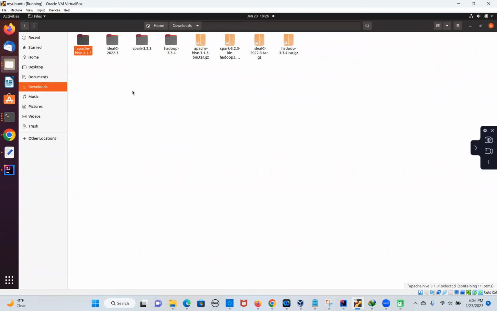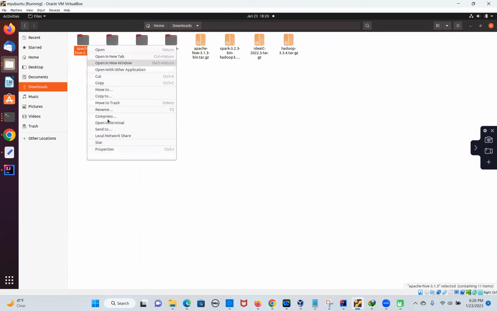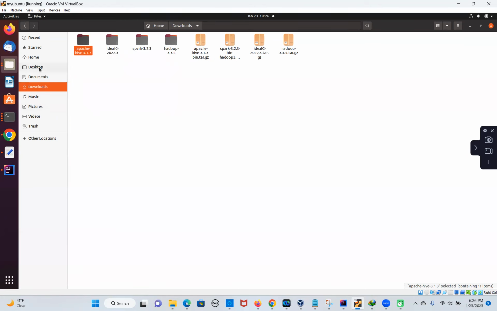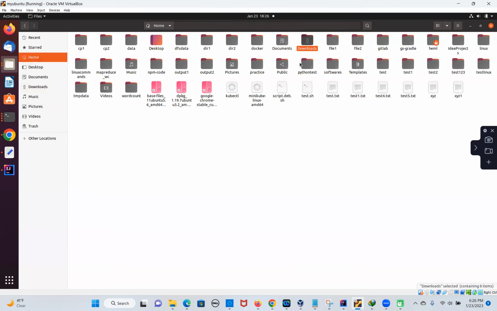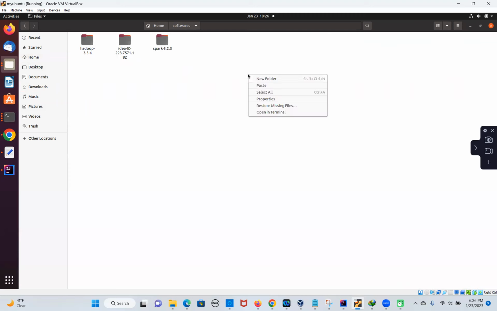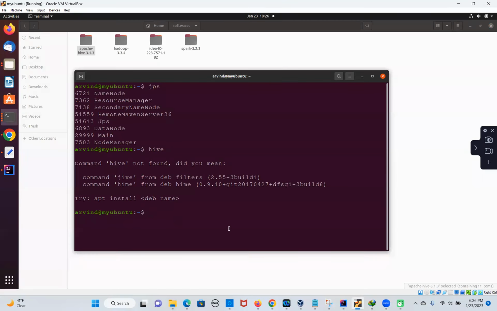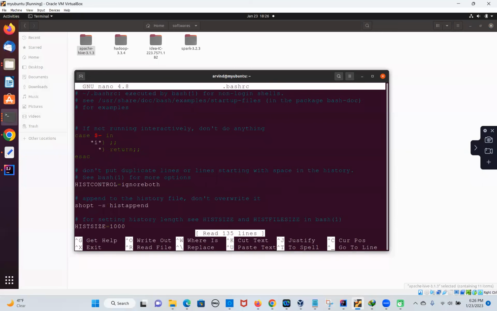3.1.3. Okay, and now I will copy this folder to my software folder, because I'm keeping all my installations in the software folder. Same like Hadoop, we set the bashrc path. So I will be setting it here, nano bashrc. I will go to the bottom.